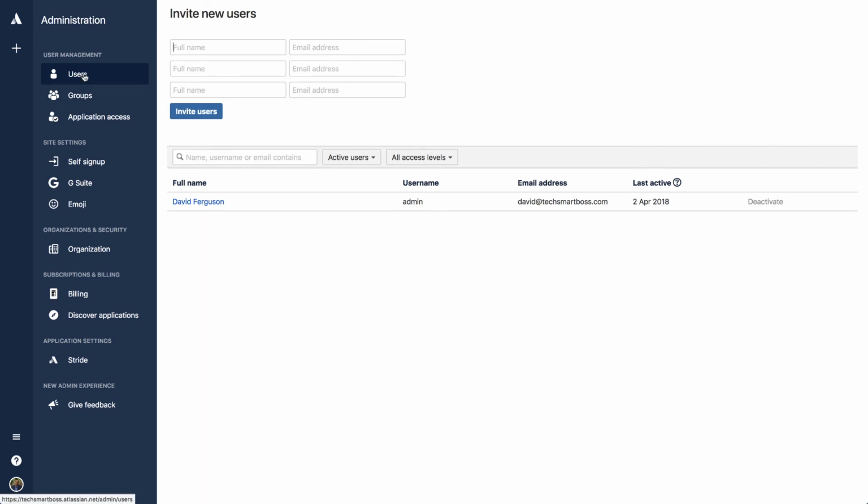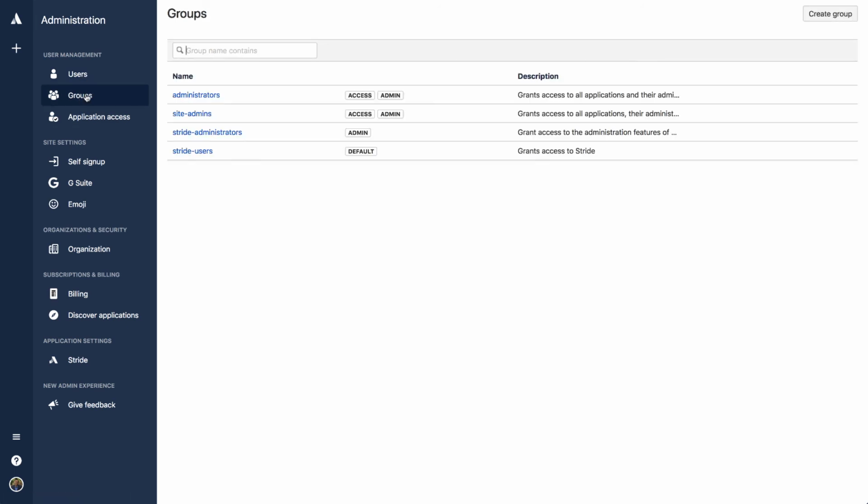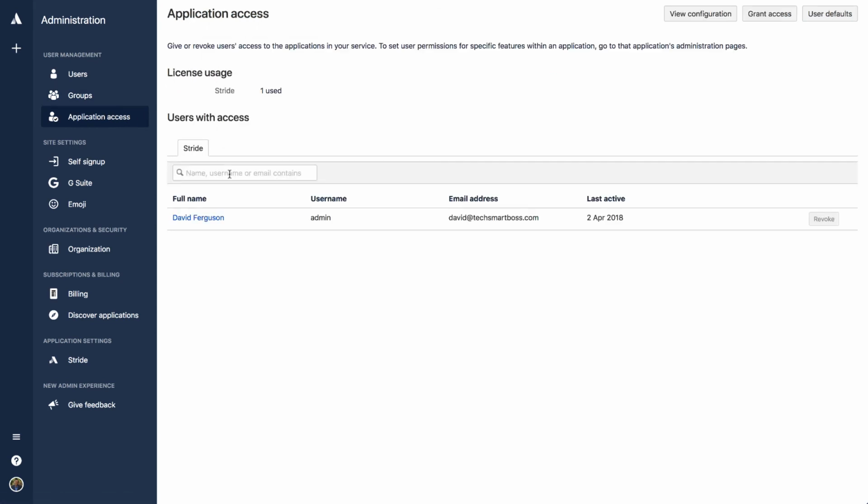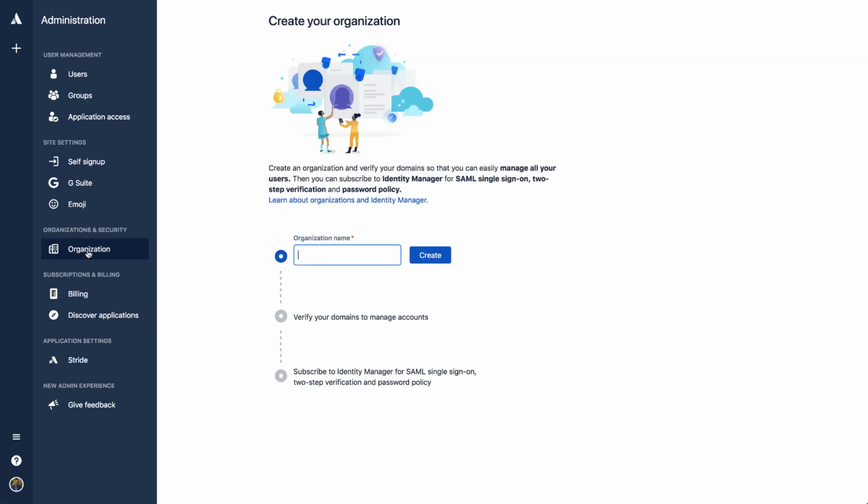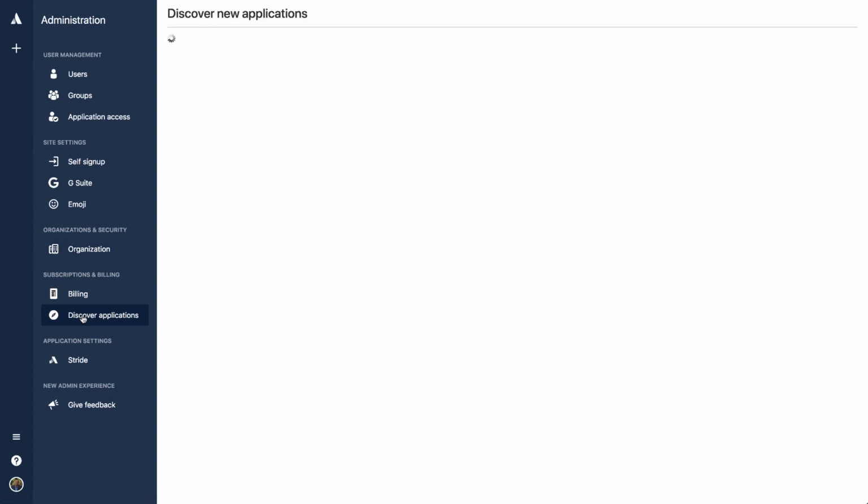All right, so I can set up users, of course. I can set up groups. I can grant application access. We kind of saw the applications that they have there. Sign up, organizational information, okay, billing, discover apps. I guess their apps are their integrations.